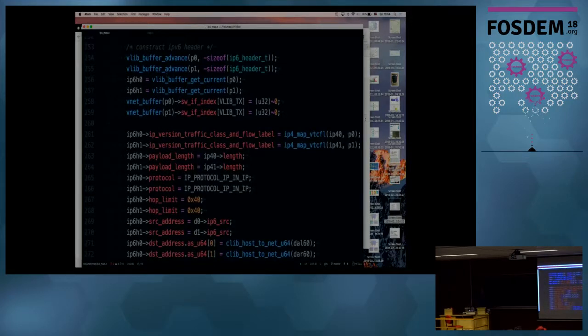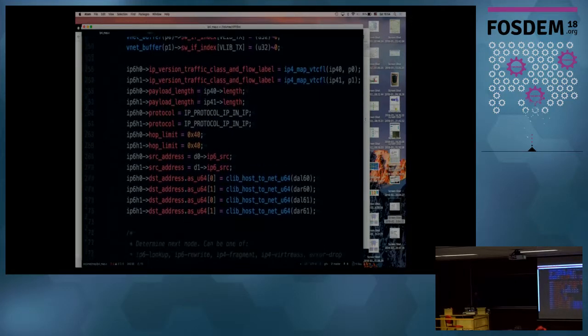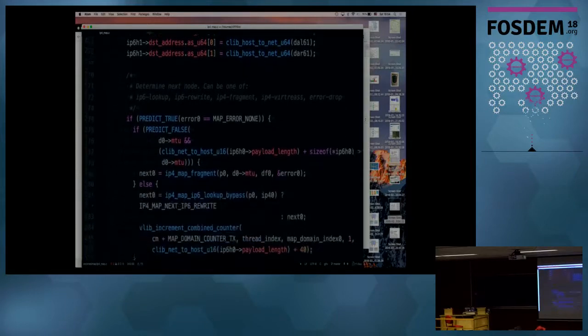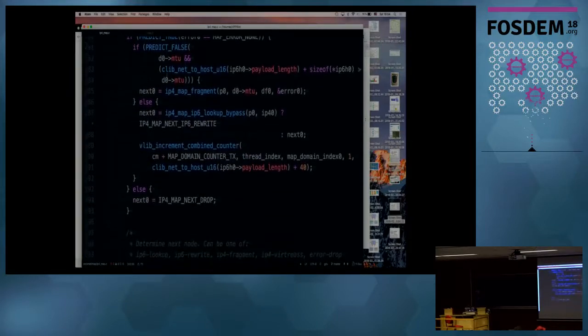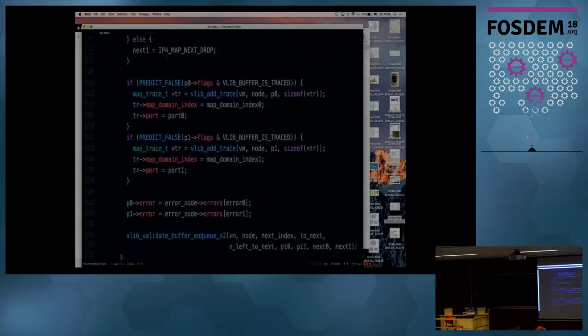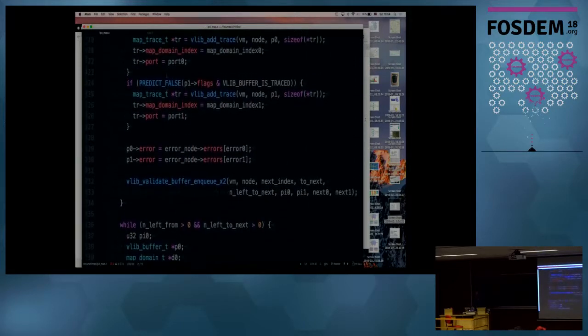Then I just move my buffer pointer around, and slap all that information into a V6 header, or two V6 headers, actually. So I do everything here for two packets at a time. And then I do a little bit of checking to see if what I expected to happen was correct. And then I validate the buffer and enqueue both of those two buffers. And then I go back up again.